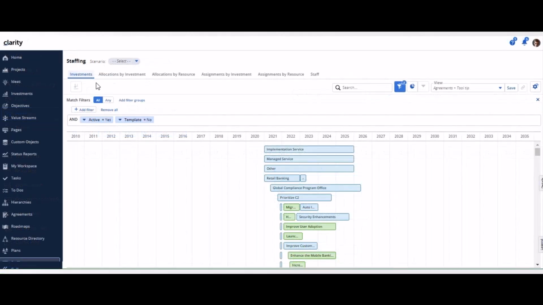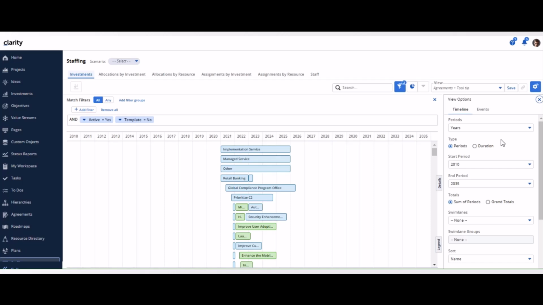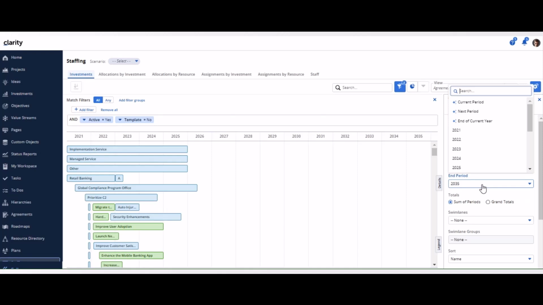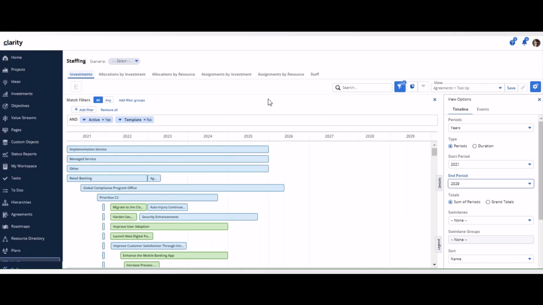Investments timeline layout view options. User can use view options and set the periods to view the data associated with selected or entered periods, that is filtered data. Let us change the start period to 2021 and the end period to 2029. And we can view the data related to the periods that lie between 2021 and 2029.